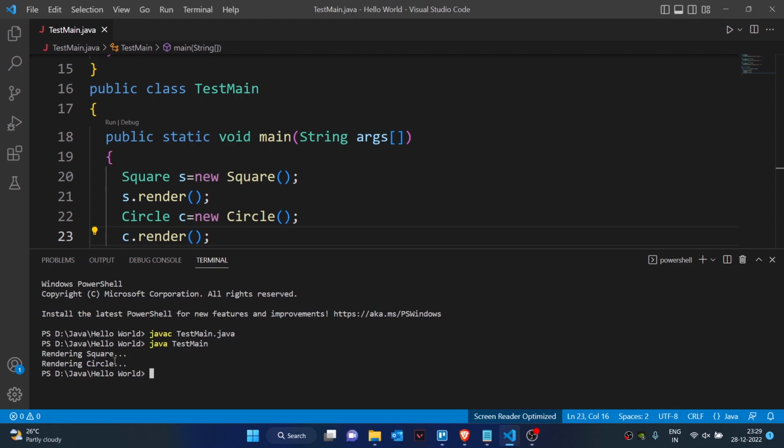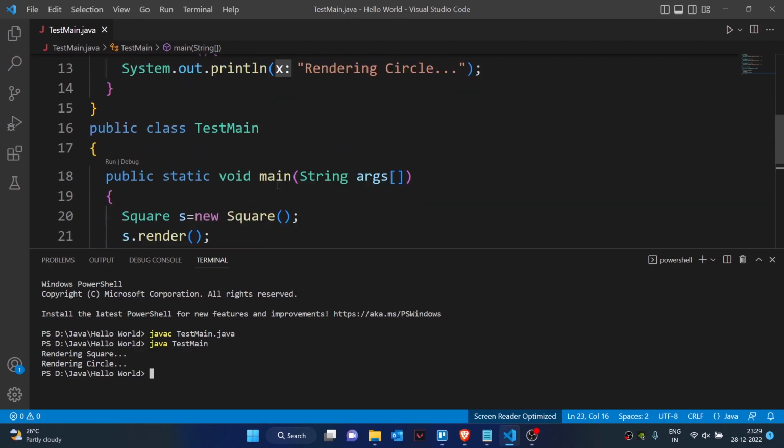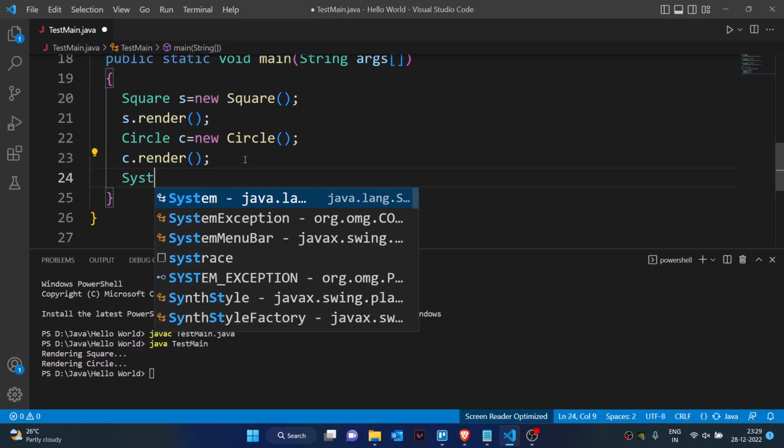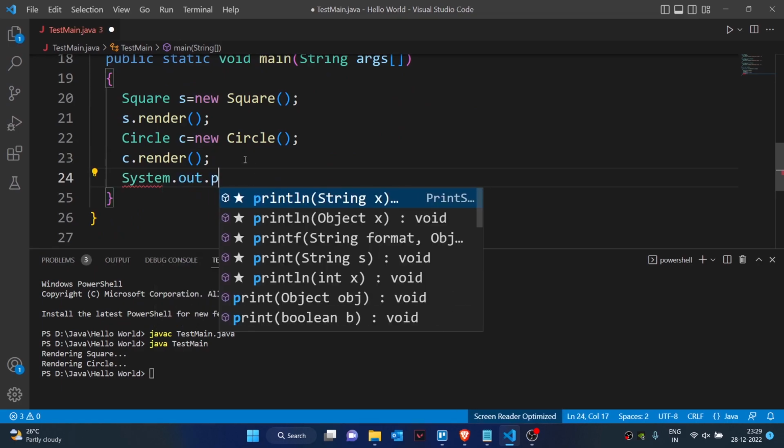Note that the print method is also an example of polymorphism. It is used to print values of different data types like character, integer, string, etc. You see, when we try to type System.out.println, we can see our println can hold String x, Object x, String s, int x, boolean b. So our print statement itself can hold various data types. So this is a part of polymorphism.